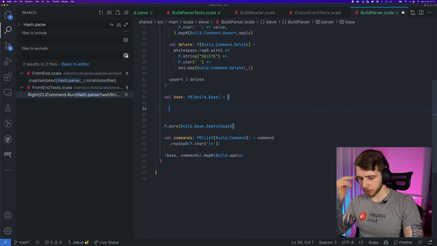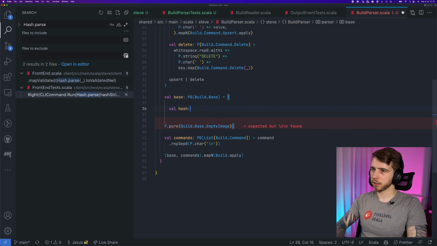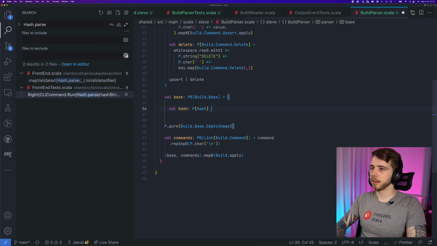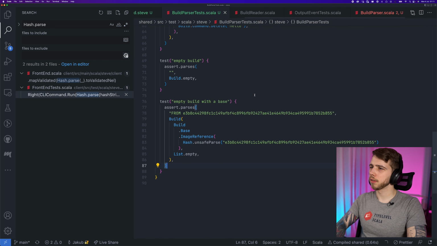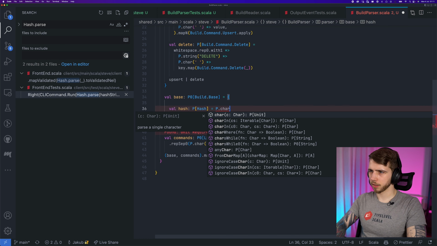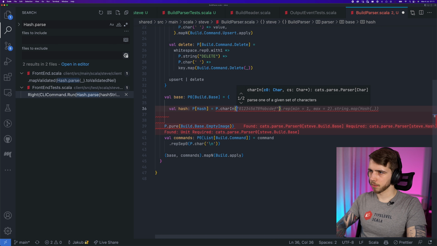Let's see. So maybe let's start with the hash. So the hash would be kind of easy. That's going to be a string or hash. And these are well defined. Like that's a base 64 string? Probably not. Base 16 more like. Let's try base 16. So that would be a char in. That's pretty much it. Like these characters. But what I wanted to do is like 0 to 9 plus a to f.